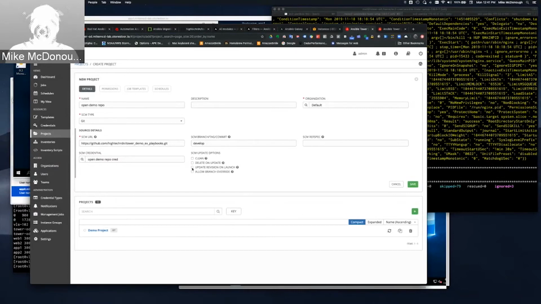Typically, when we're setting up a project for Git, a lot of times you'll want to check this update revision on launch option. What this basically tells Ansible to do is update the Git clone. Remember, it's going to clone this source code from GitHub to the Ansible Tower system. So by checking this box, Ansible Tower will update the repository, basically do a Git pull, each time you launch a job using this.